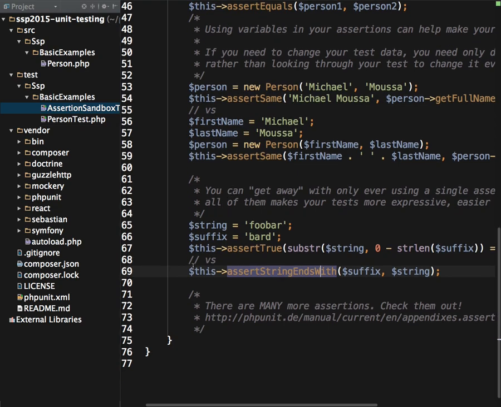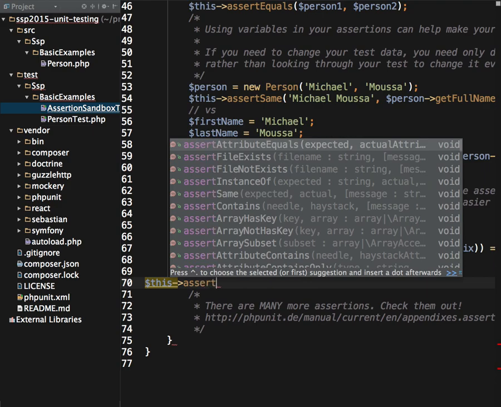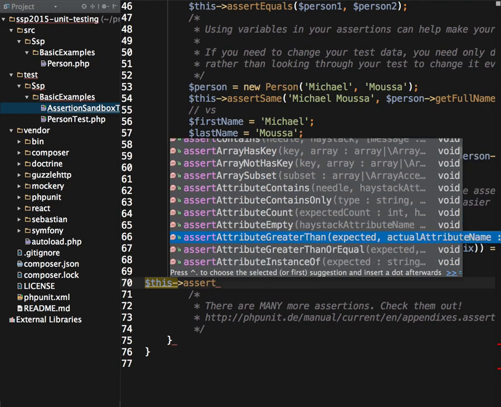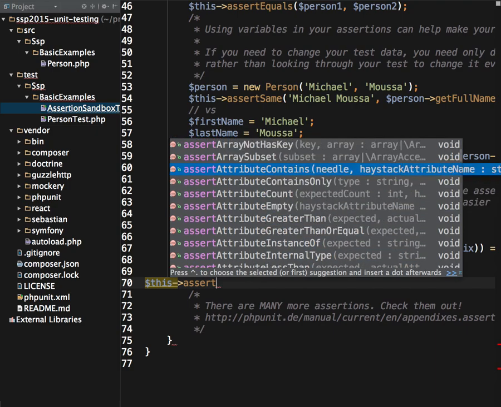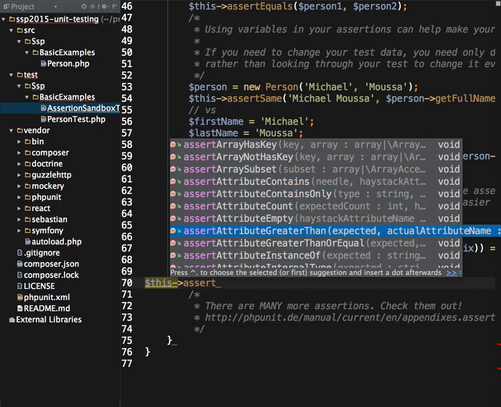You can see a list of the assertions if you use type hinting in your IDE. Type assert, and you'll see that we have a variety of different assertions here. The assert attribute ones are particularly useful if you're testing a class that, let's say, you're injecting a database or an HTTP client into, and you're setting it as a class parameter, but you don't actually have an accessor to get that from outside because you don't need it in your code. You could use an assert attribute, and it will use reflection to check and see if that type of object is correct.